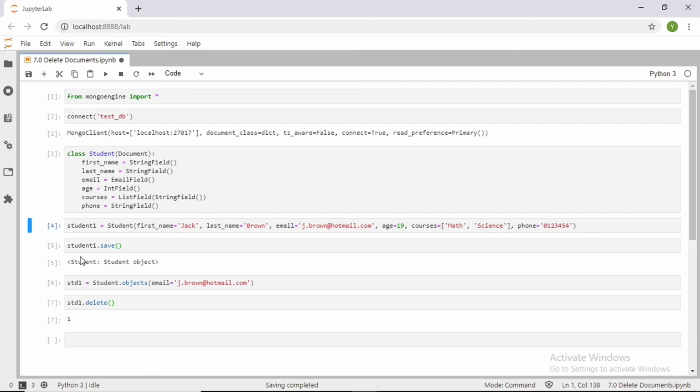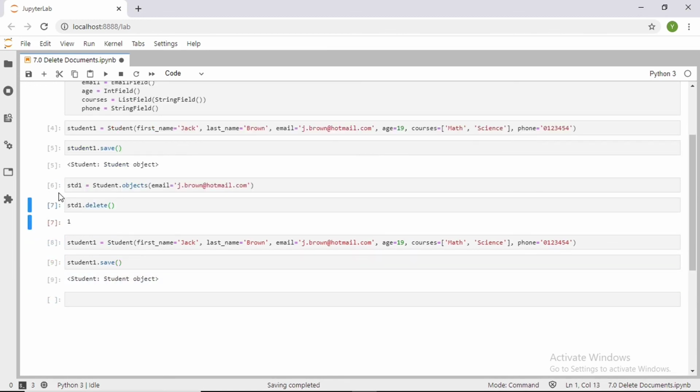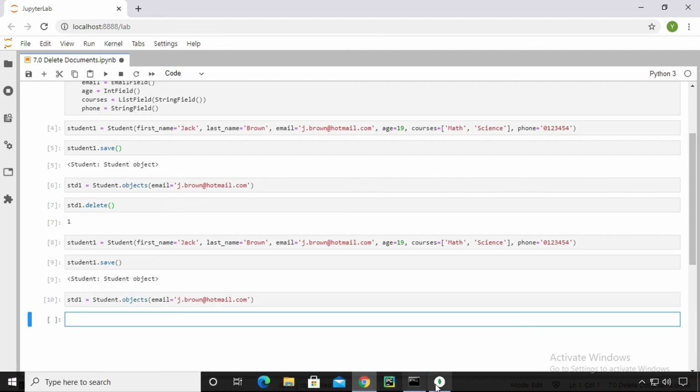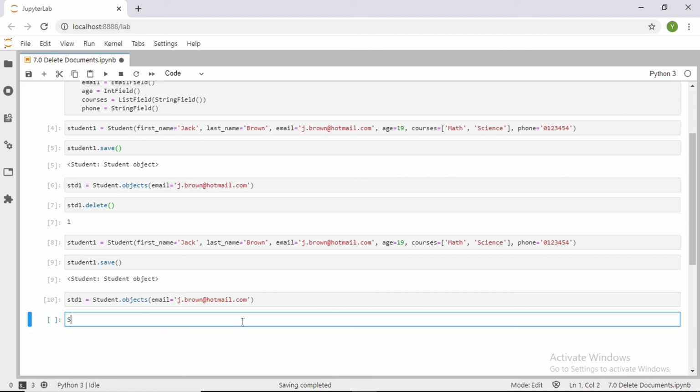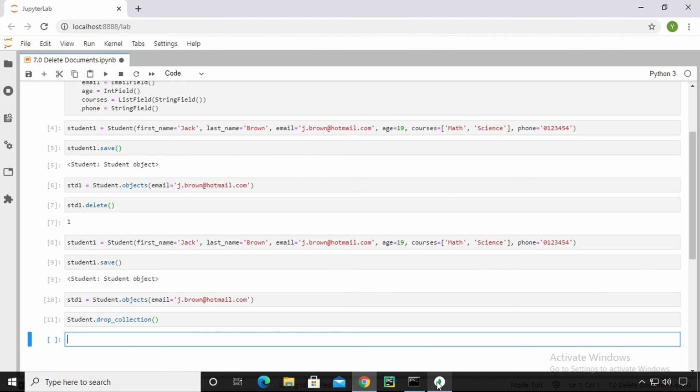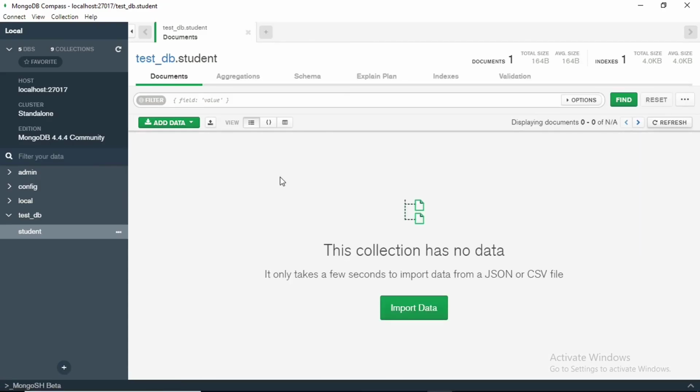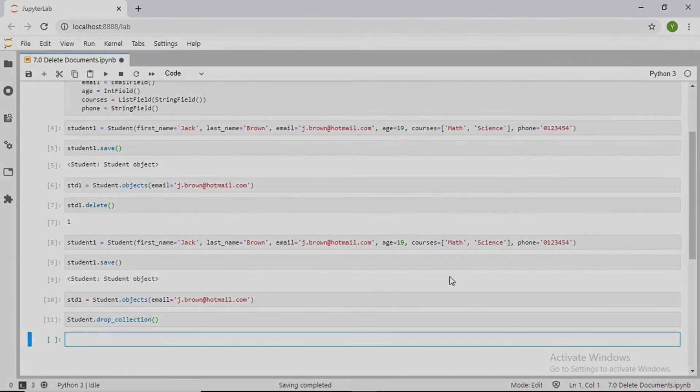So let's create another student. Again, I will copy this and paste it. Now let's check Compass. We have a record created in here, and I can always use student.drop collection, which will drop the entire collection. Now let's check this. Okay, let's refresh. It has deleted the collection, and since this was the only collection in the database, it has removed the test DB. Okay, this will conclude our lecture.